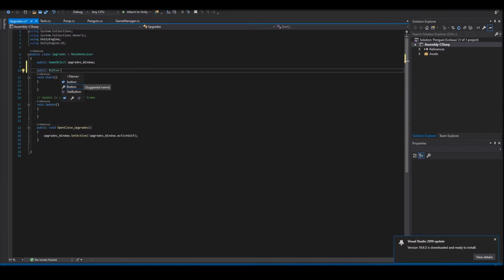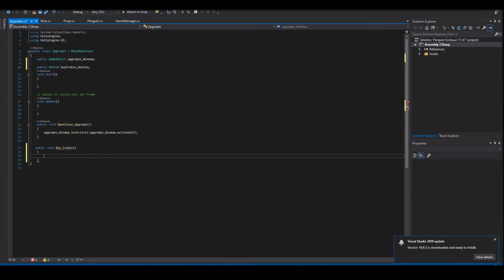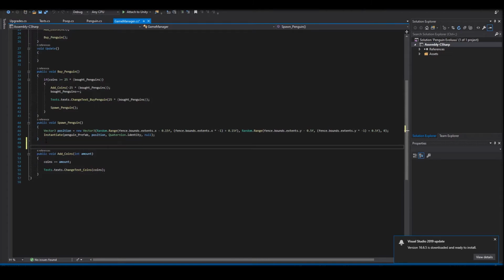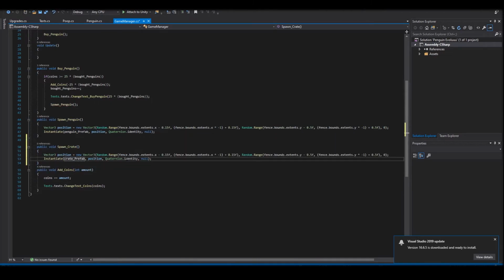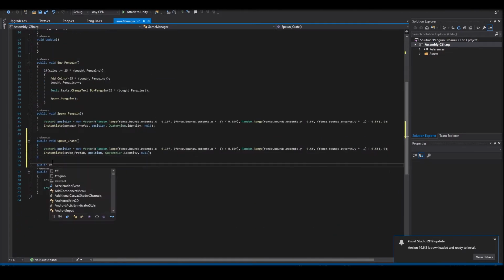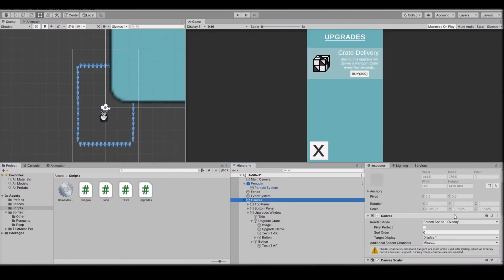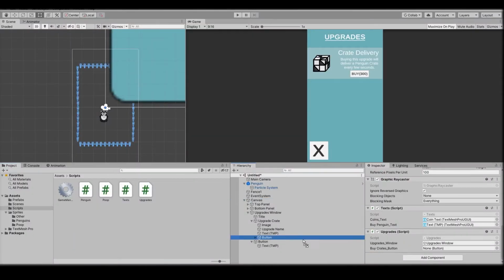Here I'll reference the purchase button and will make the method for this upgrade. After buying it, the button will stop being interactable. Inside our game manager, we'll have a method similar to penguin spawning, but with crates, and another method that will start regularly spawning those crates, which will be called whenever the upgrade is purchased. Set all the parameters and make our button call the method we just made.